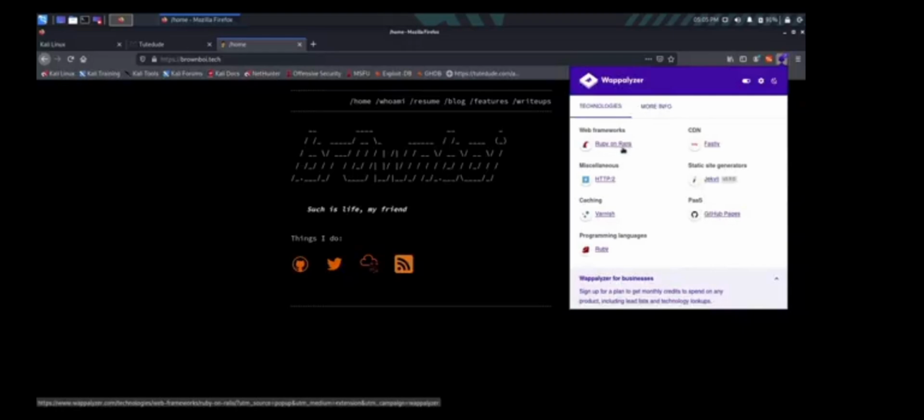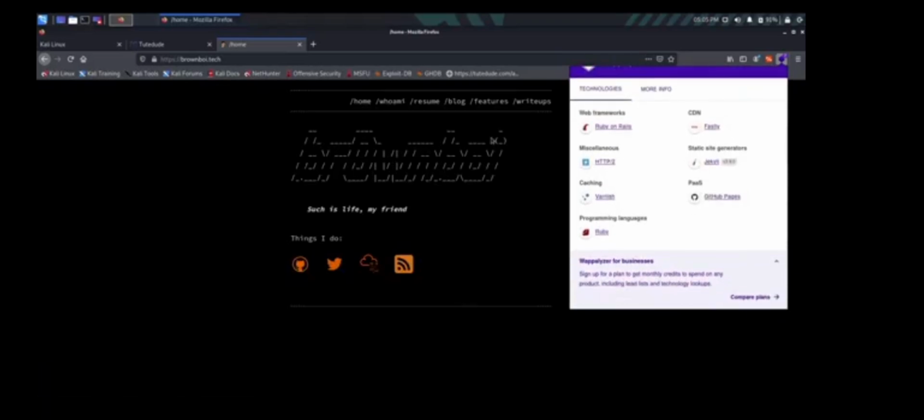So it's working on Ruby on Rails. Then I'm using Fastly as a CDN. Then I'm using Jekyll as my generator. It's hosted on GitHub Pages. I'm using Varnish for caching, and HTTP and Ruby, etc. So as you can see, you can gather information from any other website that you're using.